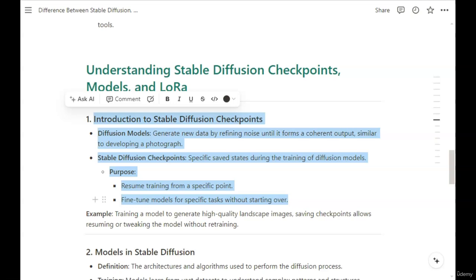These checkpoints are crucial because they allow us to resume training from a specific point, ensuring that we don't have to start from scratch if we encounter issues. They also help in fine-tuning models for specific tasks without retraining the entire model. For example, imagine you are training a model to generate high-quality images of landscapes. You have been training for days and now you have saved several checkpoints. If your training is interrupted or you want to tweak the model to better generate specific types of landscapes, you can simply load a stable diffusion checkpoint and continue from there.